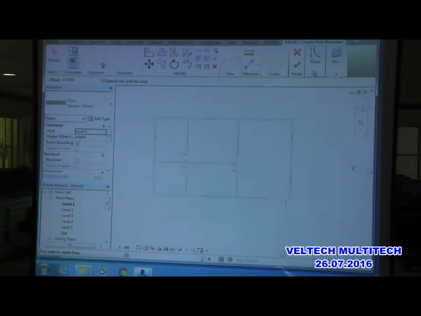Under Draw, go for either Pick Walls or Pick Lines. You can sketch the floor using all these options, but the easy option is these two. So I'll go for Pick Walls. I'll pick the wall here. So it should be a closed loop. There must not be any opening and it should not intersect. These two conditions apply. Okay.